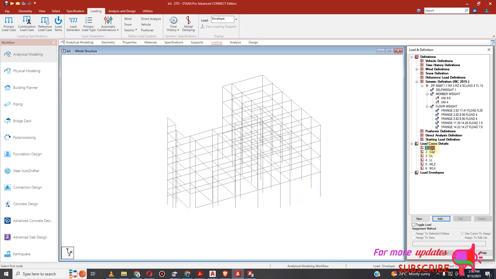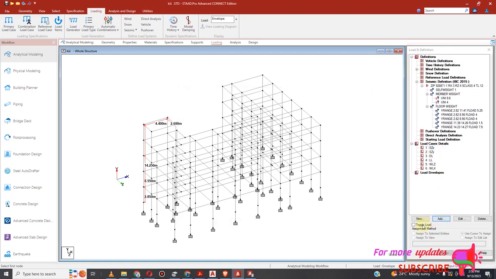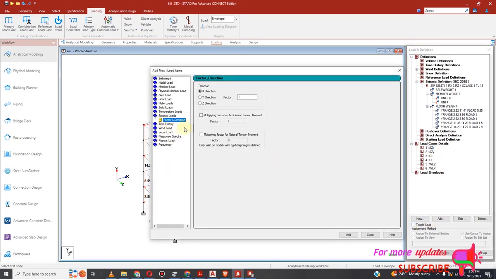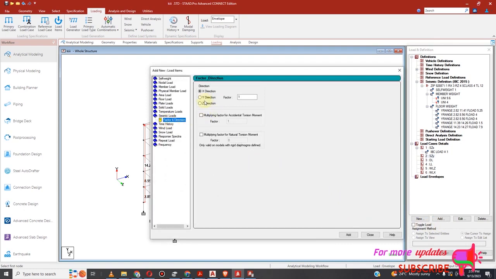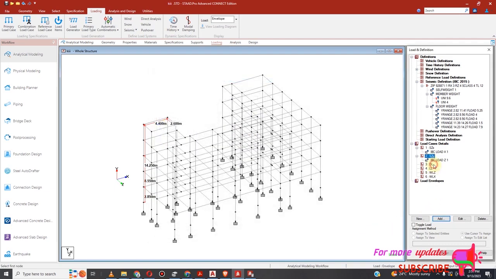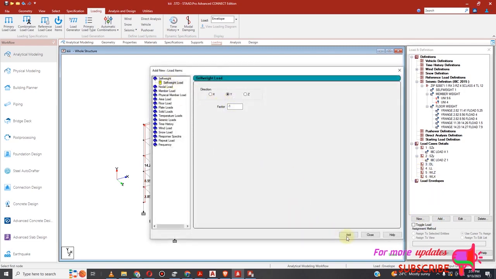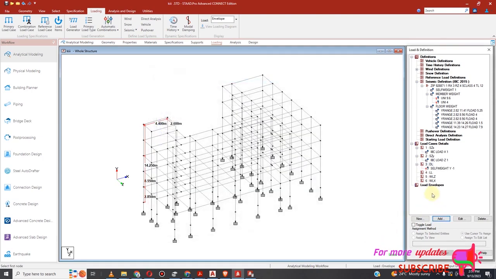So just go to here and add, then add Seismic, and in the X direction factor of 1, then add and close, add Seismic in the Z direction 1, then add and close. Dead load, add, start by self weight -1, add and close.